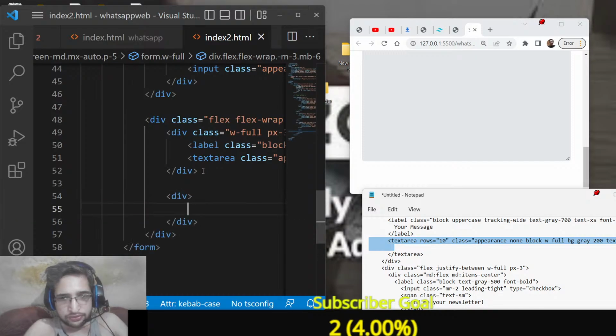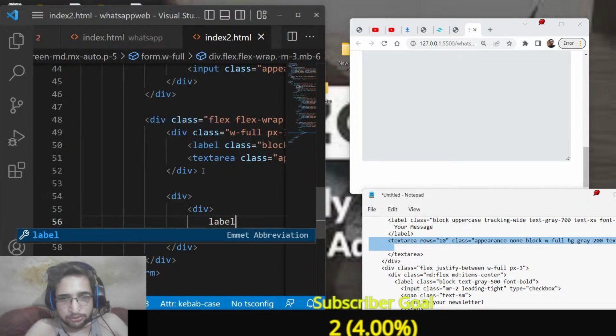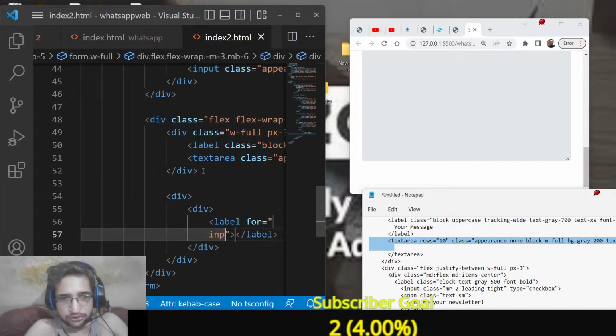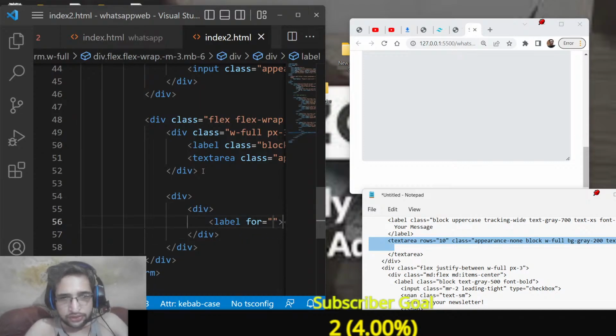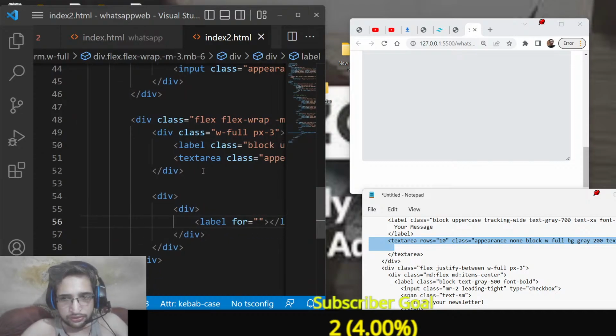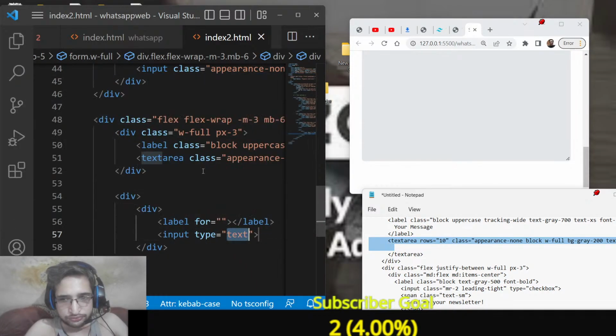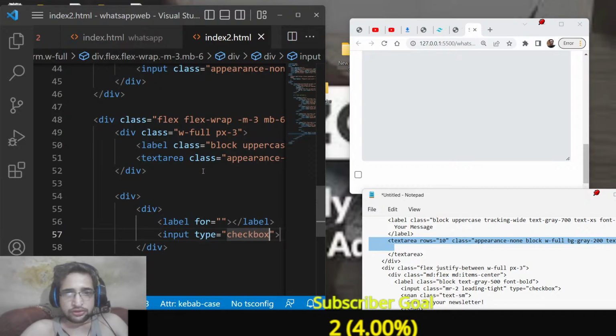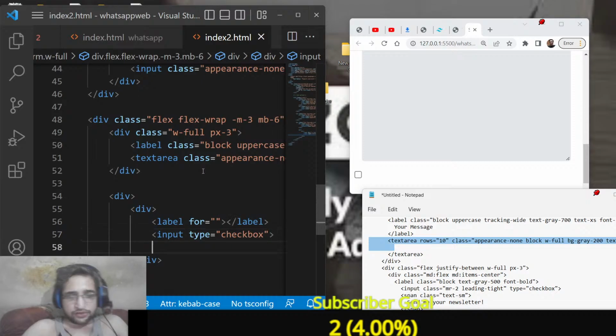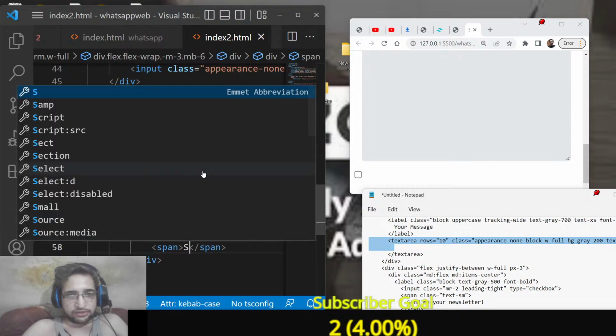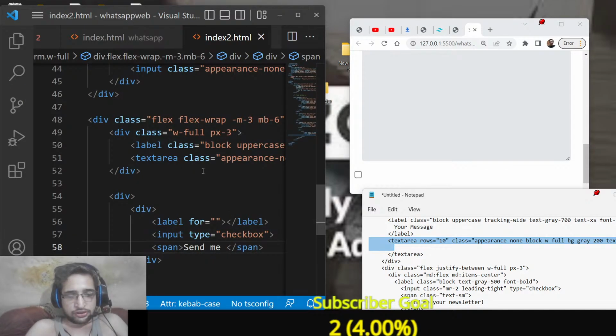So div, label, and inside this input, sorry, we need to give it a label here. After this label we will have an input, this will be a checkbox. You can see the checkbox here, and after this we will have a span tag. So this will be saying simply, send me your newsletter.